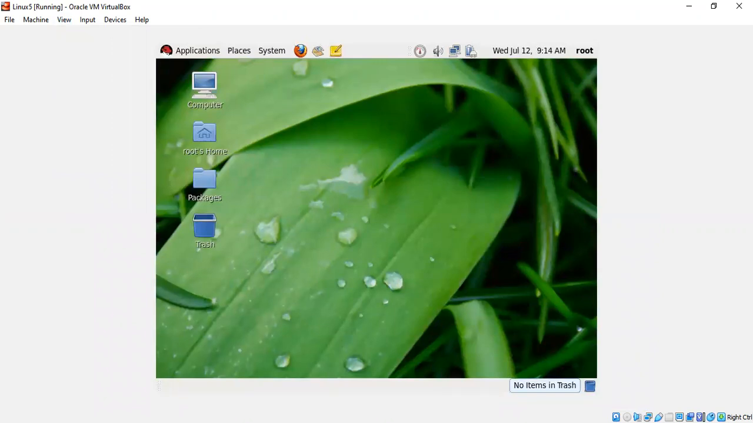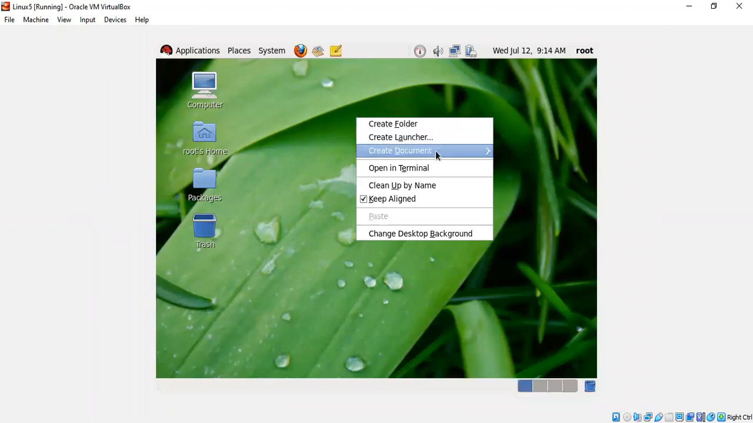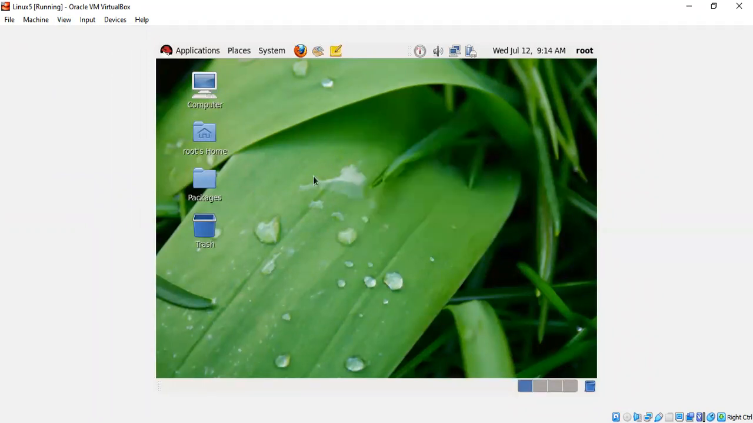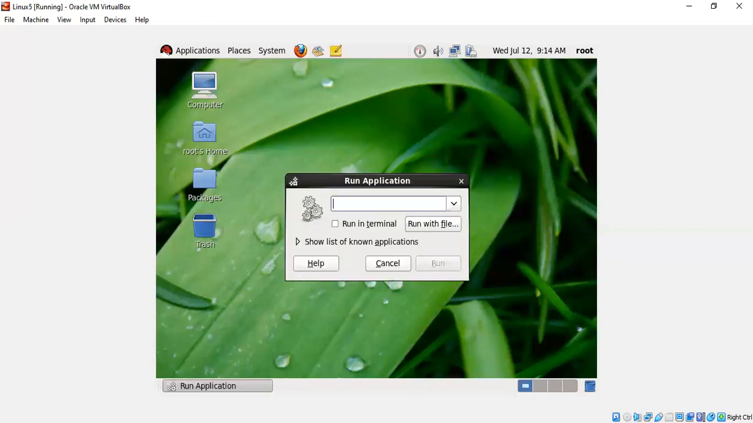In yesterday's class, I told you that if you want to open the terminal, just right click and open the terminal. Now what I'm going to do is without the mouse, if I want to access the system fast, you have to use Alt F2. Now you can see that one window has opened. That is the run application. In this you have to type gnome-terminal and enter.